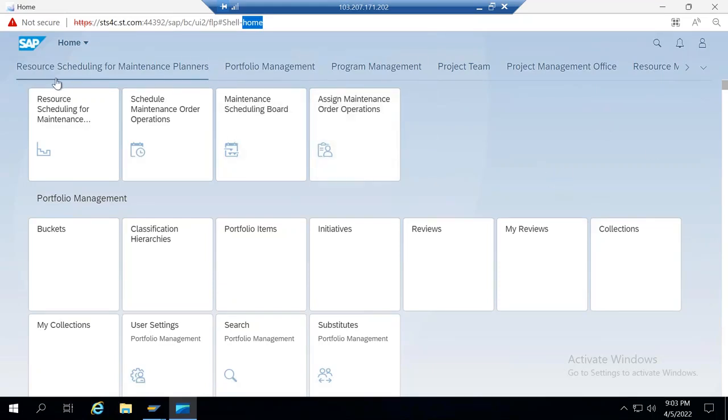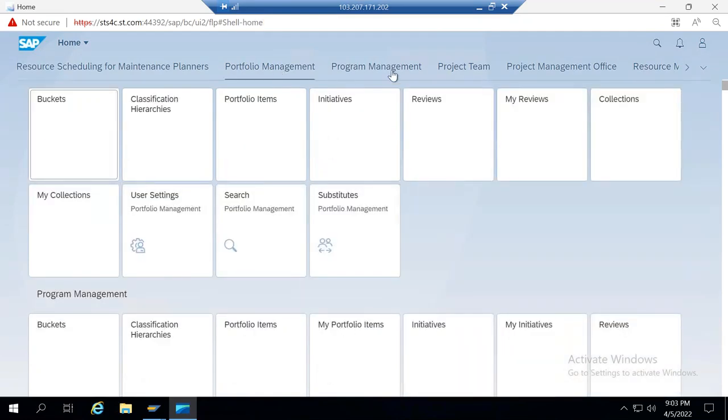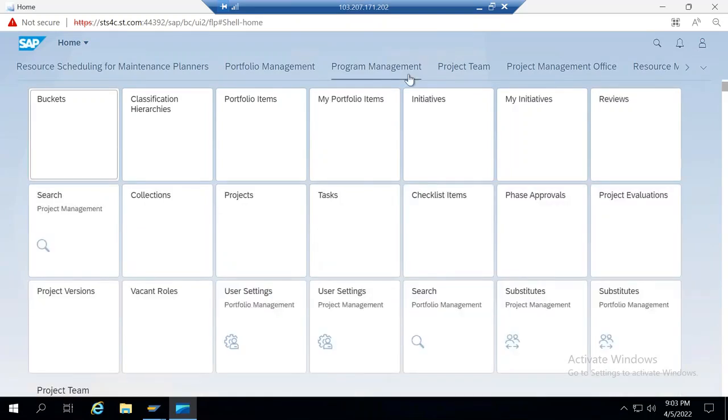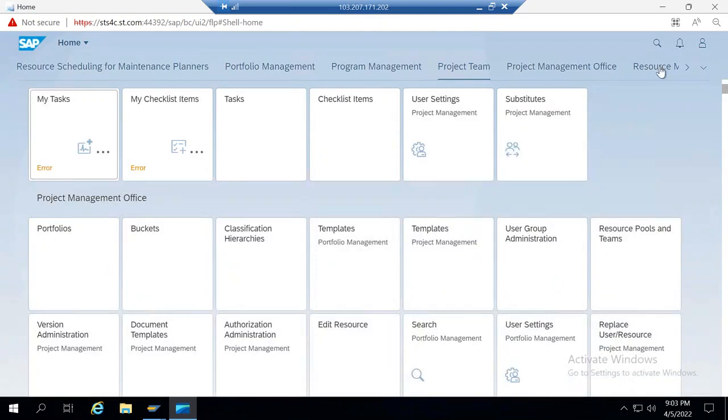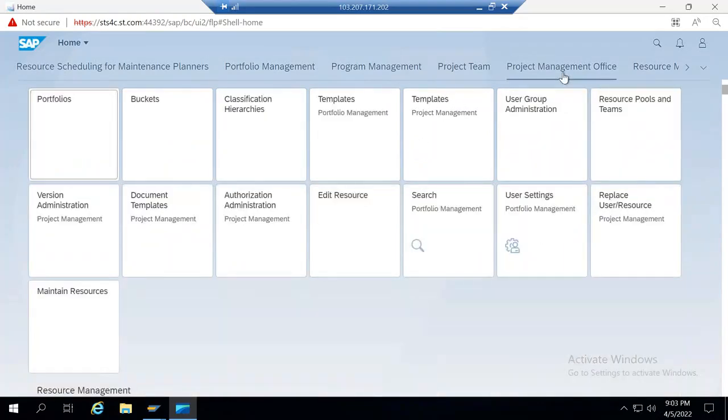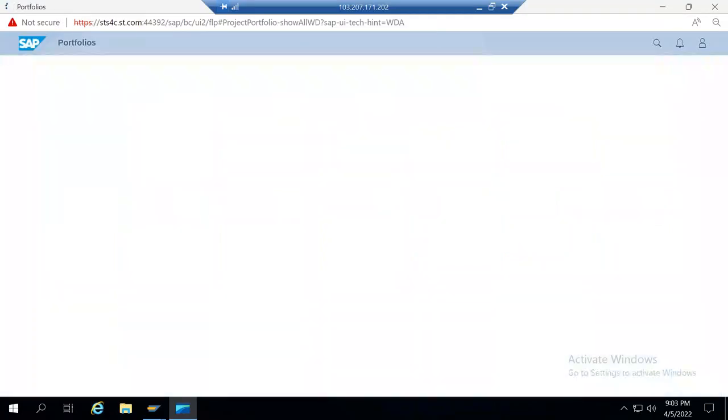So see here, here you can see the portfolio management. And here is program management. And here is project management, project management offices, and resource management. So these are different groups which are specifically available in the SAP PPM system to manage different apps. In the project management office, here we can see the portfolios. If you want to see the available portfolios in the system, you can check it here.